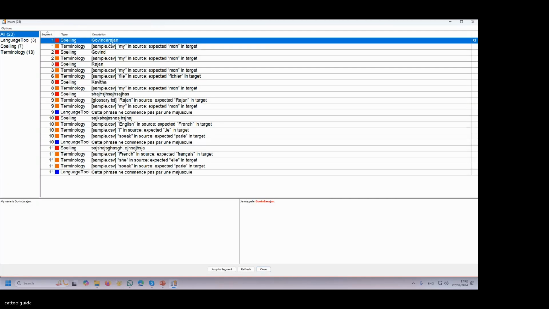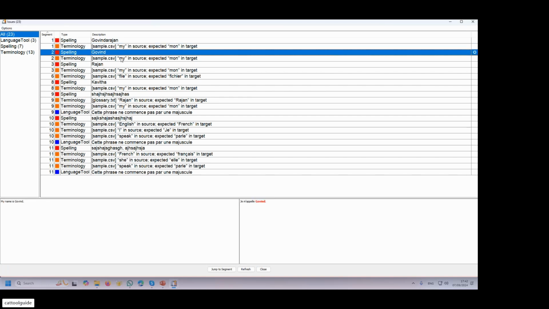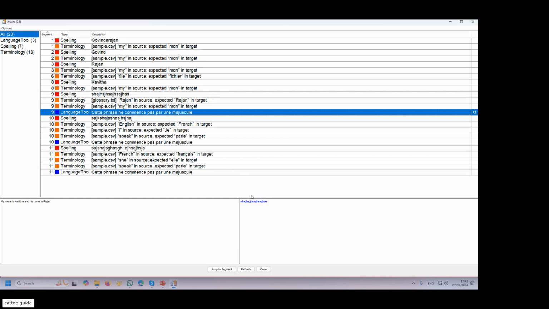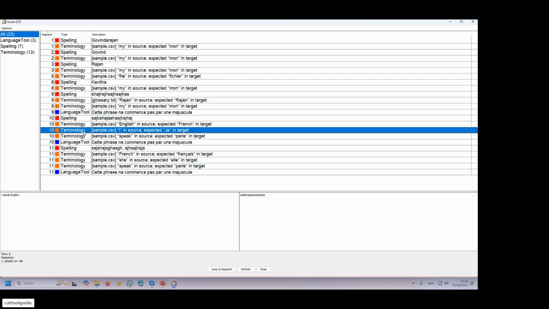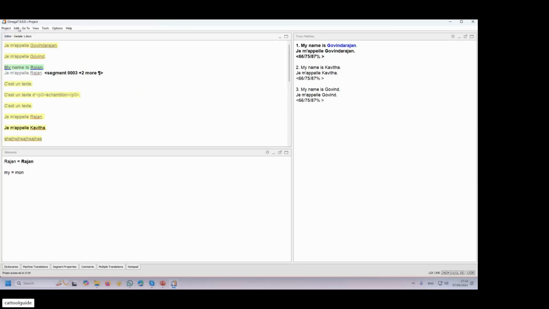See, spelling not recognizing. See, terminology. In glossary, I have saved MO, MON in French. So the terminology, spelling, terminology mistakes, spelling, language. This thing doesn't start with the capital letter, terminology. So this language tool works for some languages.